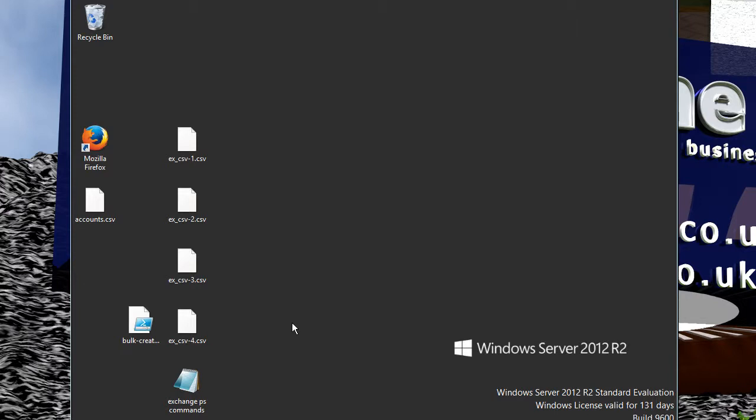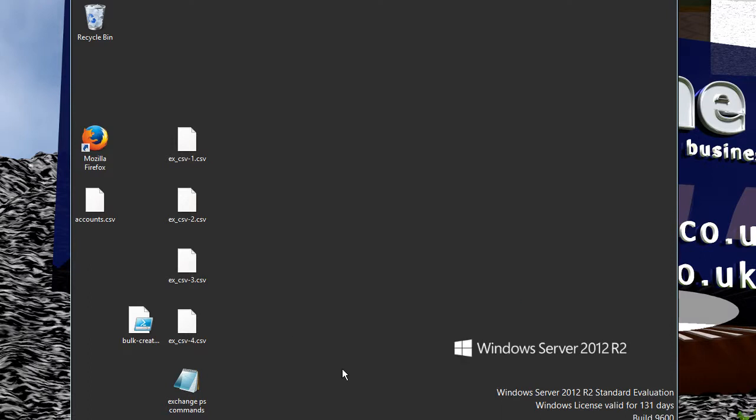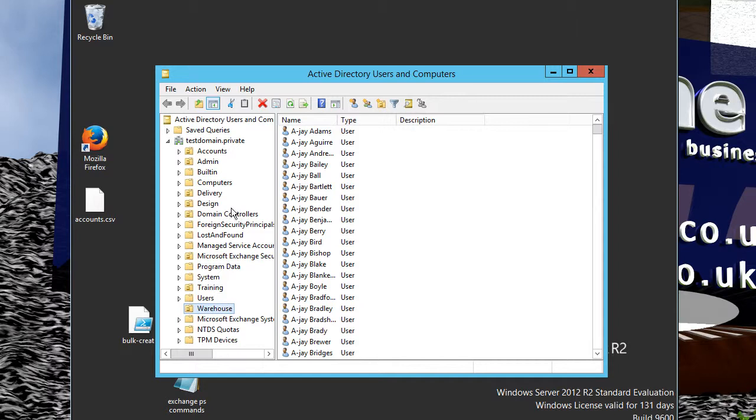So I'm just going to have a quick look to see how things operate and the total amount of users that actually did manage to be put onto it. To see that, first I'll go into the Active Directory users and groups, and as you can see I have various organizational units that were set up. The ones that I put in are accounts, admin, delivery, design, training, and warehouse.